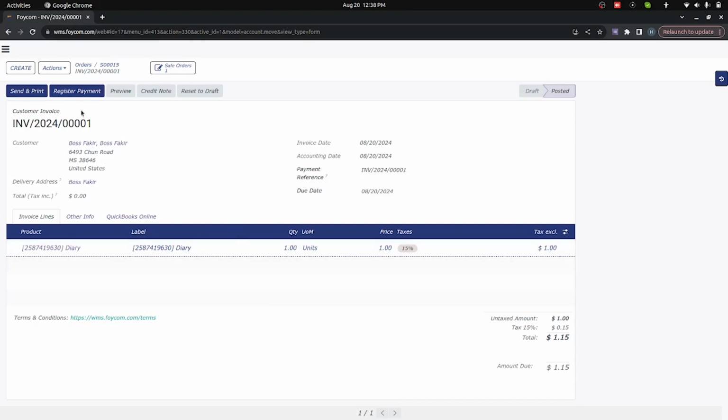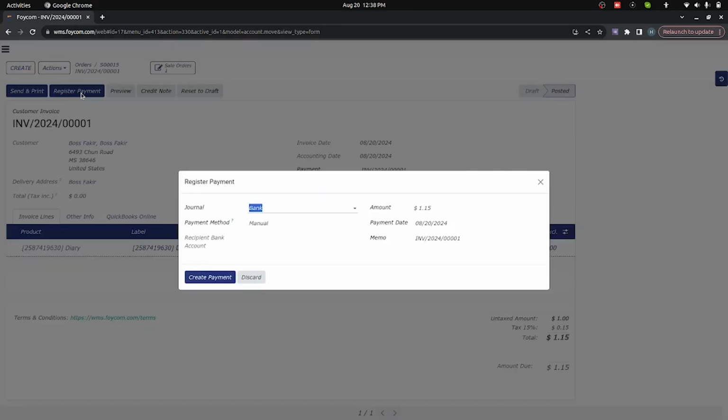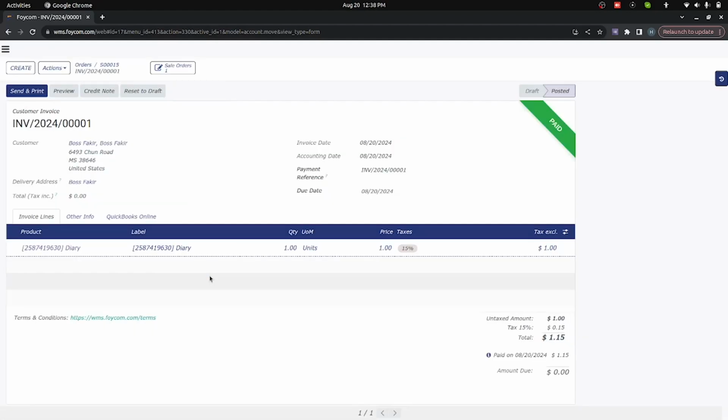And here I have the option to register the payment. As soon as you click on Register Payment, you have options in this particular pop-up to select the details about the payment. So select as per your need and create payment. Now my payment has been created and my sales order has been fully paid. So this is how we can use the sales order of FOYCOM.